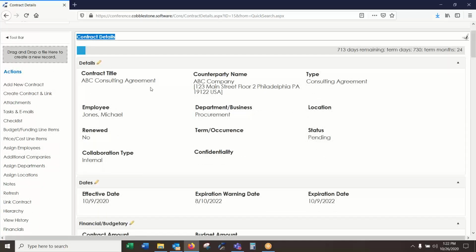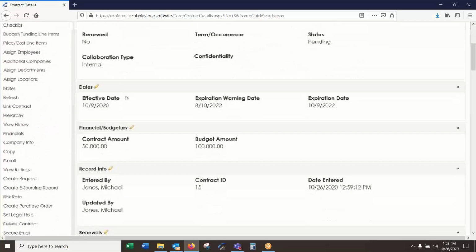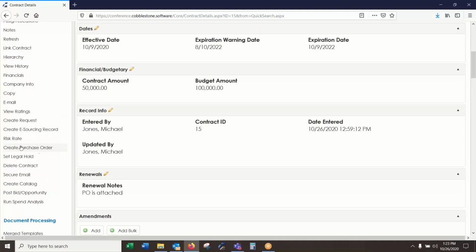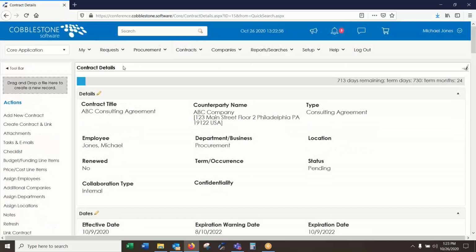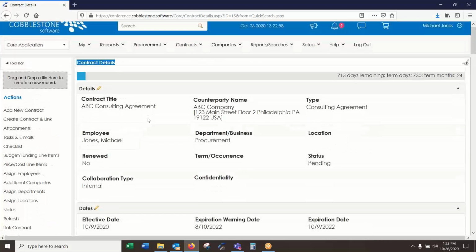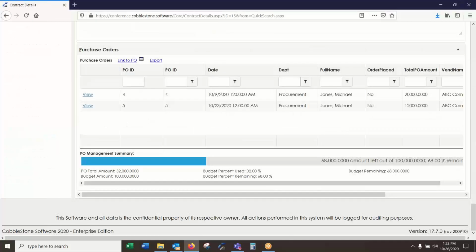Once a contract has been executed, under the action sidebar, if you do have this purchase order add-on module, you will now have the ability to create a brand new purchase order directly from this contract record. And then as POs are cut against this record, on the contract details page, if we scroll all the way down to the bottom, we're going to have this purchase orders table that will give you a quick link to show you what PO records are actually linked to this record. And then we have our PO management summary table down below that will give you a summary of the purchase orders associated with this contract.